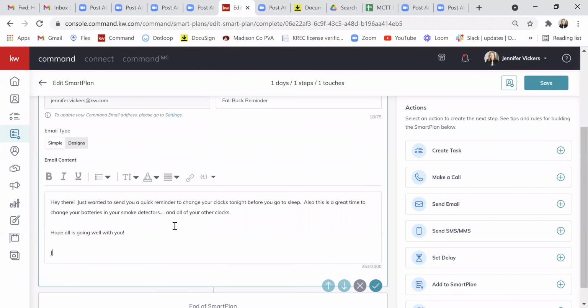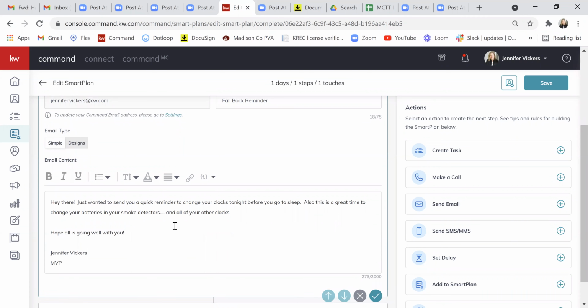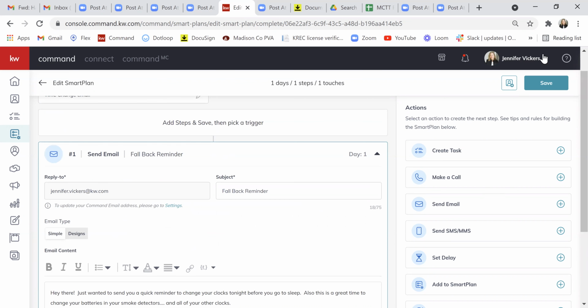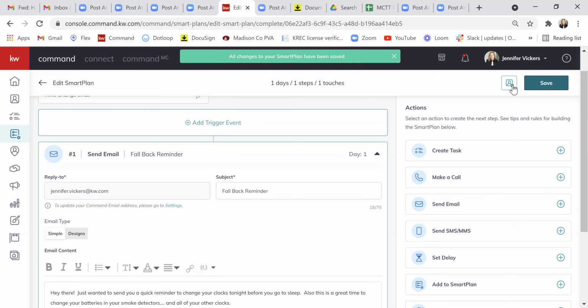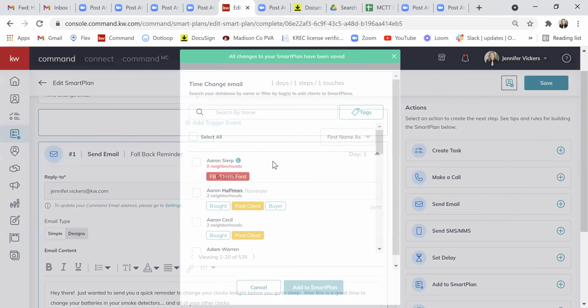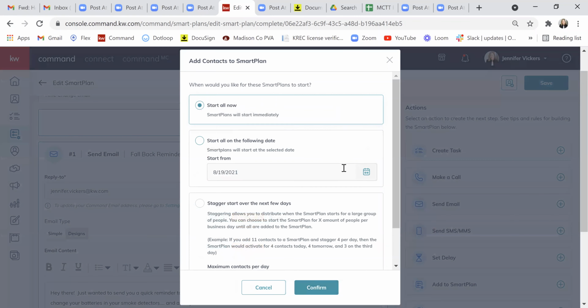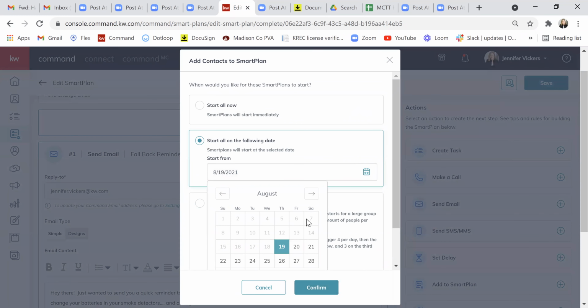So let me go ahead and put this in here. You put your name. If you want to put an MVP, it depends on how you want to put it. But what you do after this, I can click on save. Then I can add the people here. And again, I add to smart plan, and then I can choose this day to do it on, the 6th of November. And click confirm.